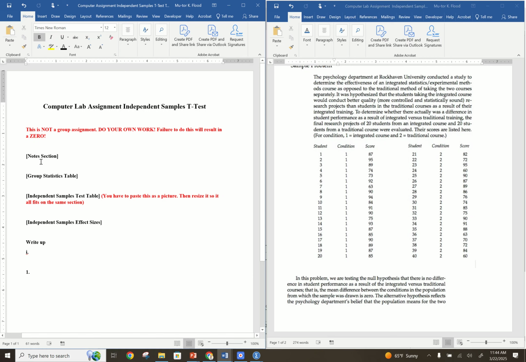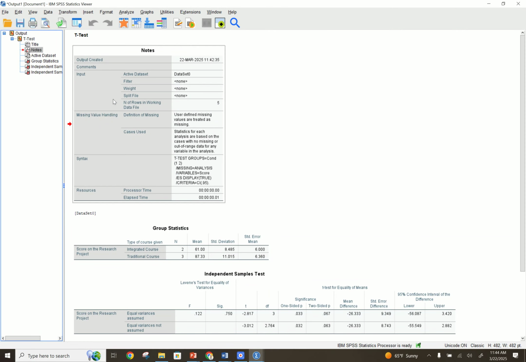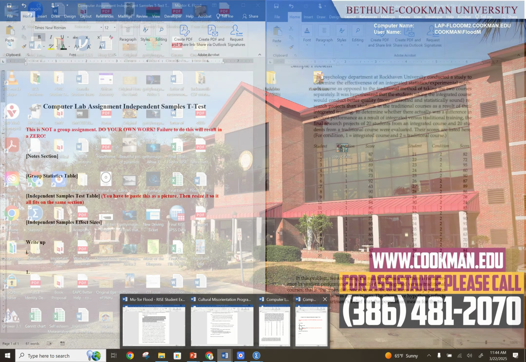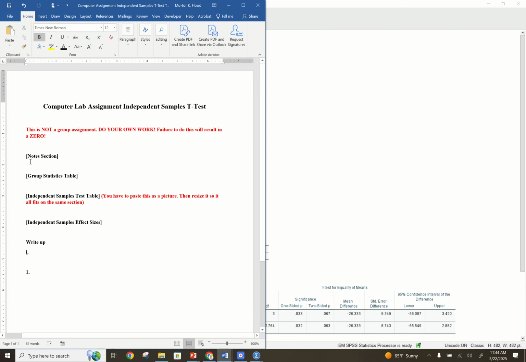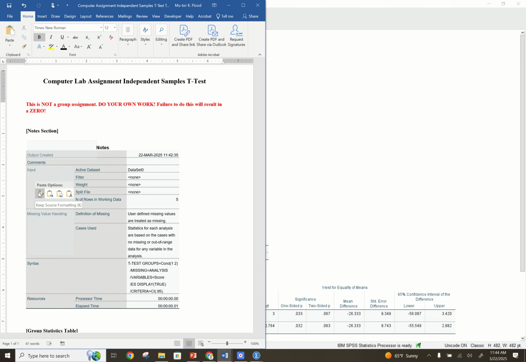All right. So let's go to my data. And this is the notes section. In order to get the notes section, I'm going to put my cursor within the notes section box. I'm going to right click. I'm going to press copy. All right. And then I'm going to reopen my template, and I'm going to put in the notes section. I'm going to right click again, and I'm going to press paste as the first one, keep source formatting.